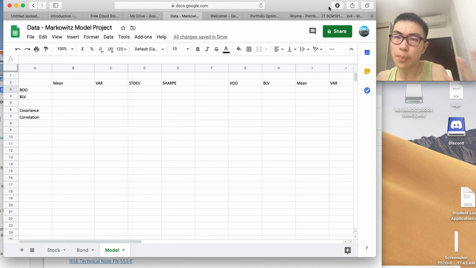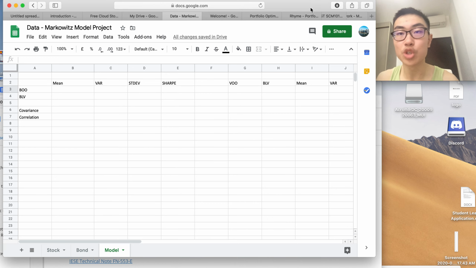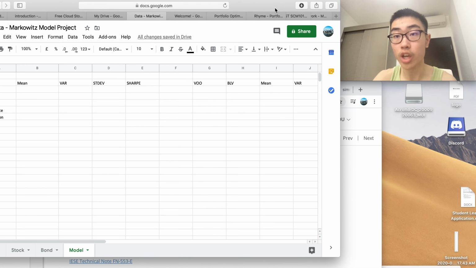And what is this Markowitz model? The Markowitz model was invented by a famous American economist called Harry Markowitz. He's still living right now, he's 92 years old. This model helps you make investment decisions, whether you are making decisions for your company, your bank, your corporation, your enterprise, or for yourself.